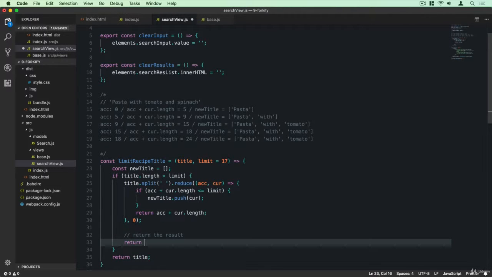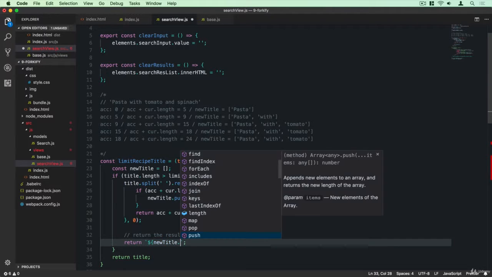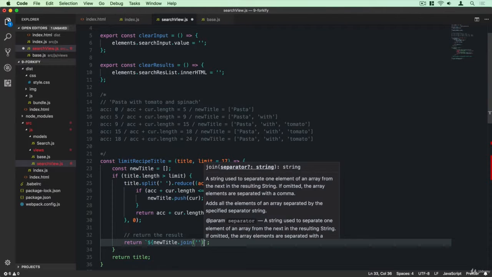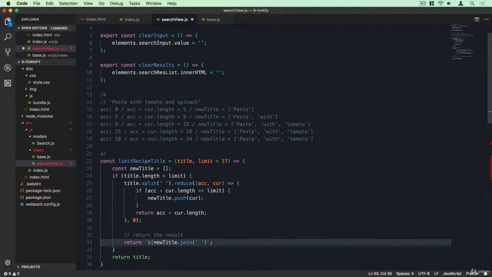So let's return, and I'm going to put this in a template string again, or new title, and then we can use the join method. And this is basically the opposite of split. So what this will do is that it will join the elements of an array into a string separated by spaces. And so that puts it back into a sentence with spaces between the words.